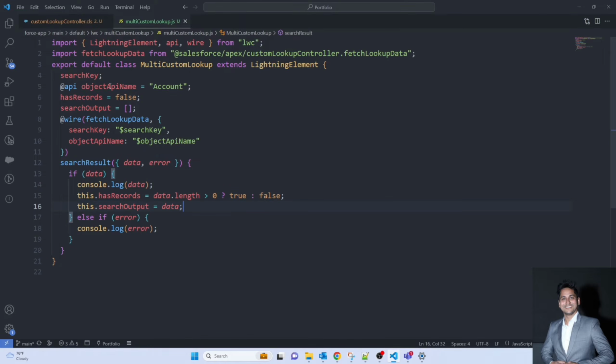So again, a quick revision: what we have done, we have imported the wire decorator method that we have created in the Apex class. After that, we are making a call to the Apex method. Whatever data we are getting, we are checking the length of that data. In case the length is greater than 0, we are storing it into one variable, and also we are storing the output into one of the class member variables. Now we design the custom lookup here, in which we show this data that we are getting as an option, and also allow the user to select that record.